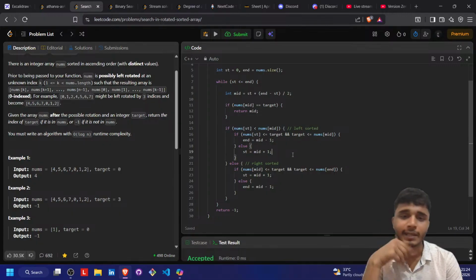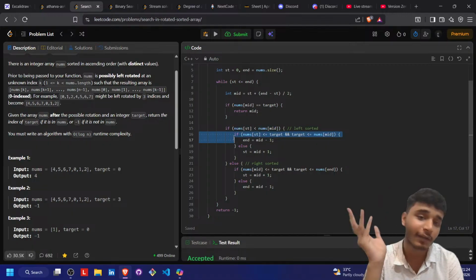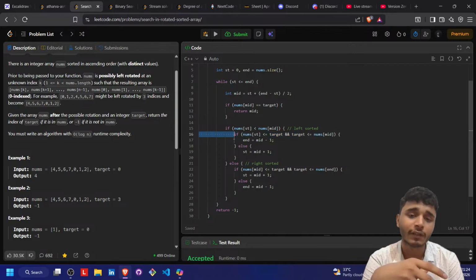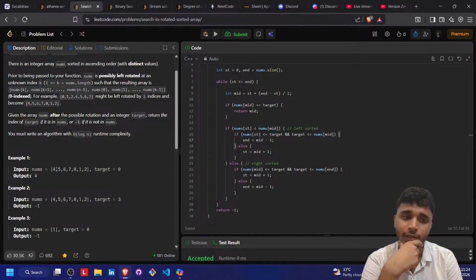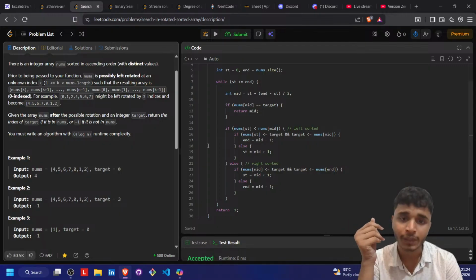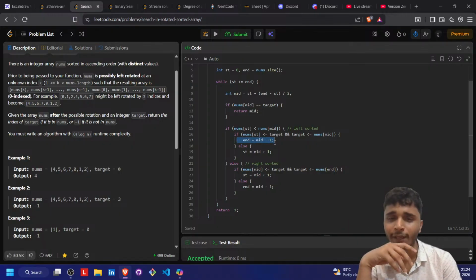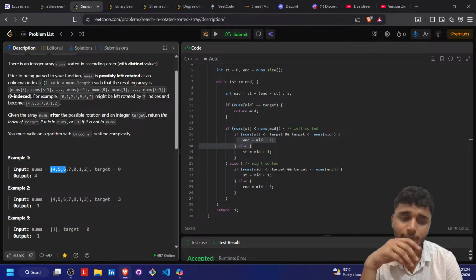Okay, and then we check inside this: okay, the left array is sorted, fine, but after that we check two other conditions inside the if condition for when the left side of the array is sorted. Then we check if target is greater than or equal to nums[start] and target is less than nums[mid]. If this is true, then we search in the left side of the array, meaning mid minus 1 will come here as end, and start will be this. So now we will check between these values.